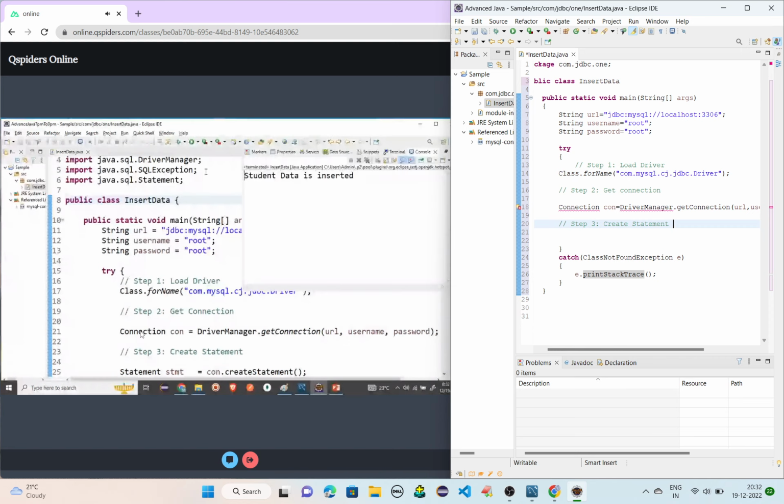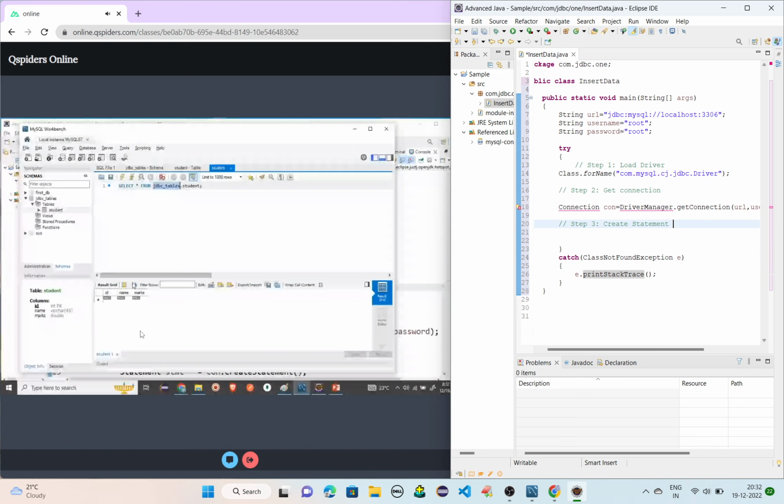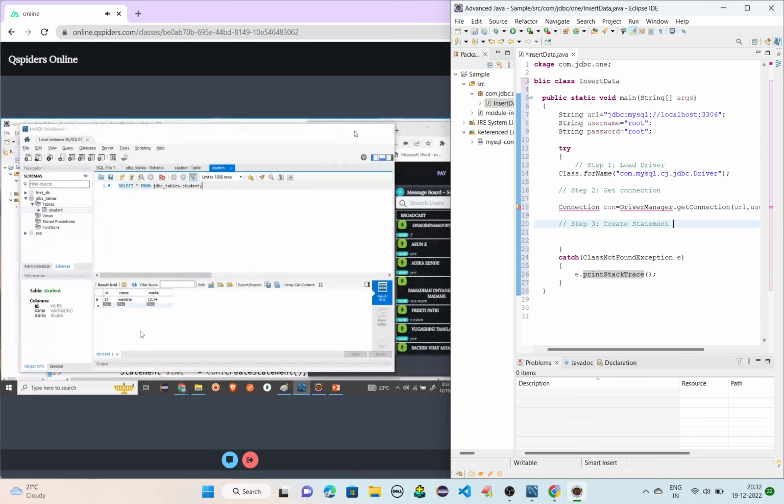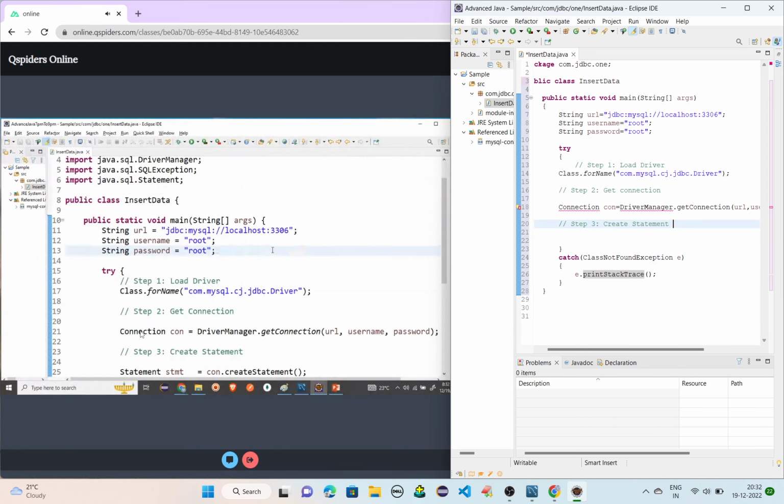So here you got "student data is inserted" as the output. I'll go to my MySQL Workbench and refresh. Did you get the data inserted into the table? Can you see it in my database? It is inserted. Yes, so you people have already created the table. Just write all these steps and execute it.